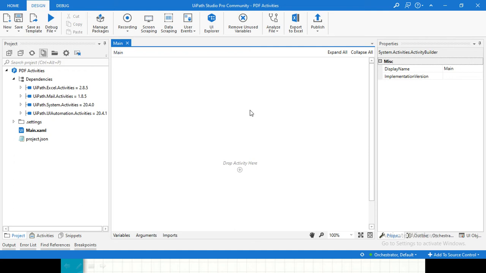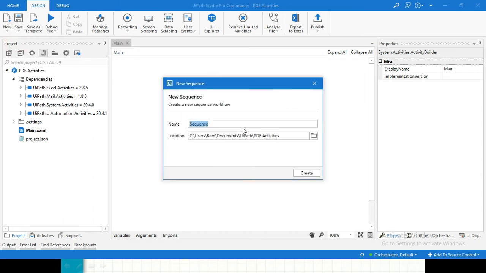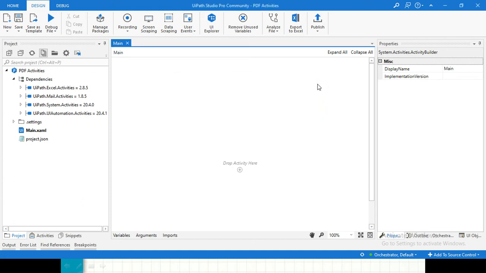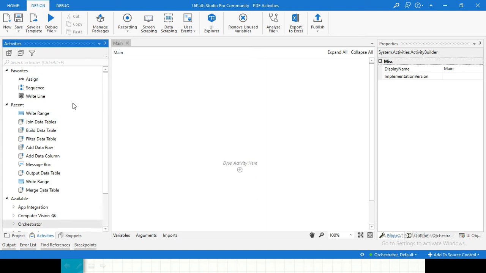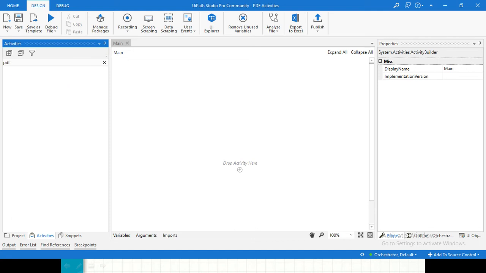Okay, so we have launched the UiPath Studio. Fine, so let me create a new sequence. Okay, so sequence number 1. Before going to sequence, let me go to activities first. In activities, when I search for PDF, I'm not seeing any activities, because the PDF activities we have to import through manage packages. PDF activities will not come by default when we install the UiPath Studio or UiPath related software. So we need to import it through manage packages.